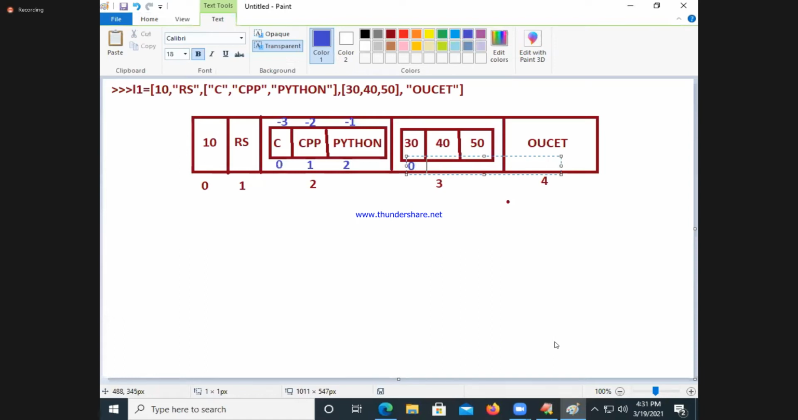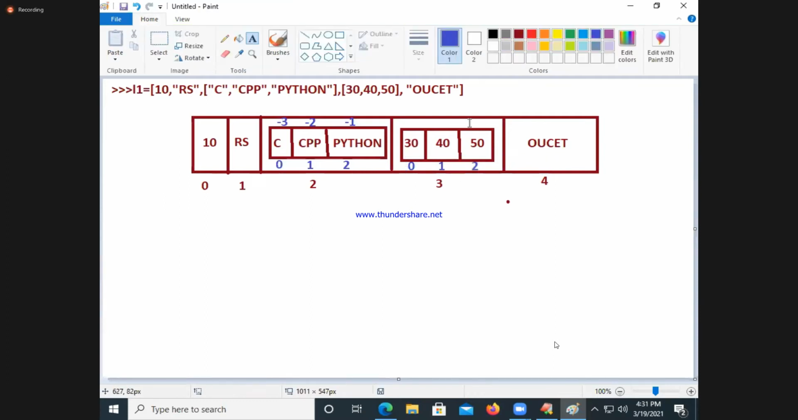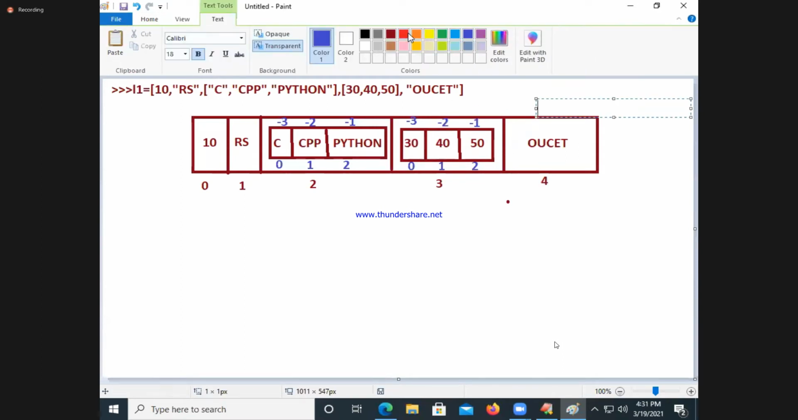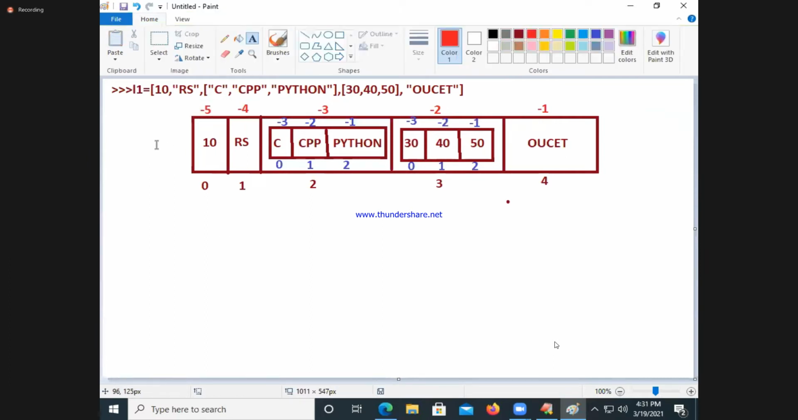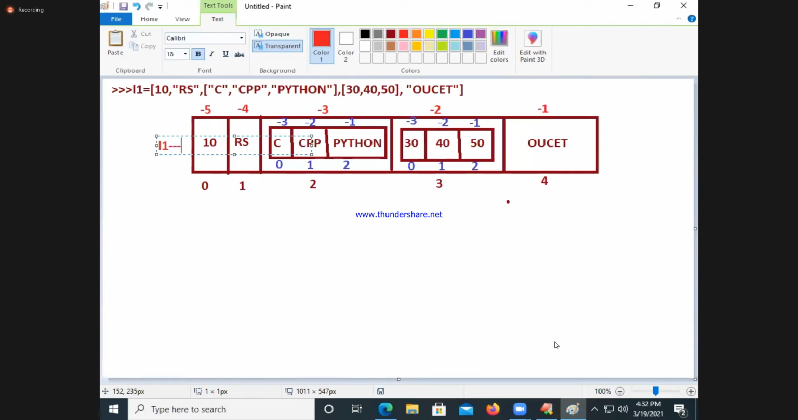What about this again? Same. 0, 1, and next is 2. What about this? -1, -2, and -3. And about this, 4. And for this, negative indexing again starts with -1, then -2, then -3, -4, and then -5. This is the indexing diagram. Anytime they can ask any type of indexing for this.